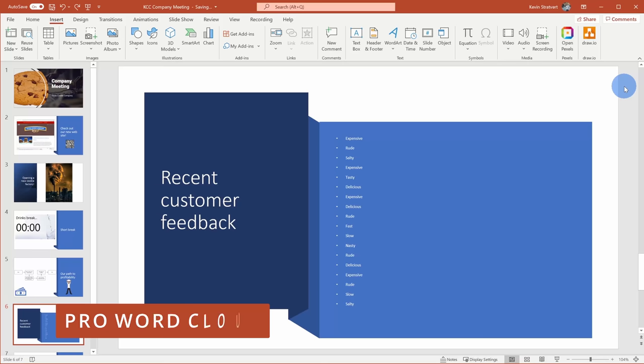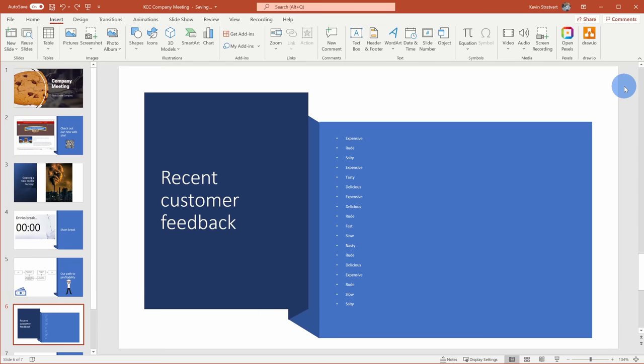This brings us to add-in number 6. You can very quickly and easily insert a word cloud into your PowerPoint slide. At the Kevin Cookie Company, we value customer feedback, and as part of every company meeting, we want to make sure that all of our employees are looking at recent feedback from our customers. Here I have a big list of feedback, and it's kind of hard to make sense of it when it's just in a list like this. I think an add-in can help us here.